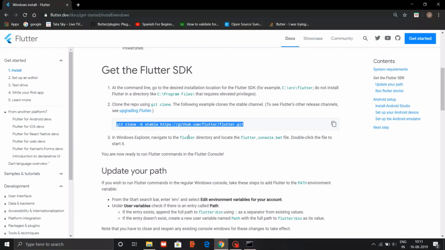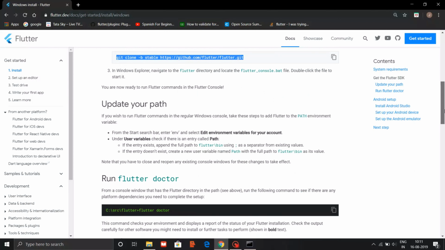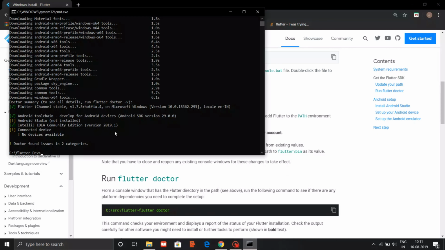If you get lost anywhere, you can just refer to the documents. We are fully following the instructions referred here. So now as you can see, our Flutter is installed, and the next statement says that Android Studio is not installed. So we will now install Android Studio. Why are we installing Android Studio? Because it has all the tools we need for developing Android applications.